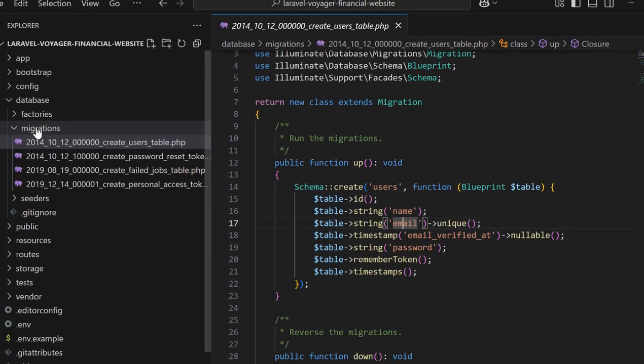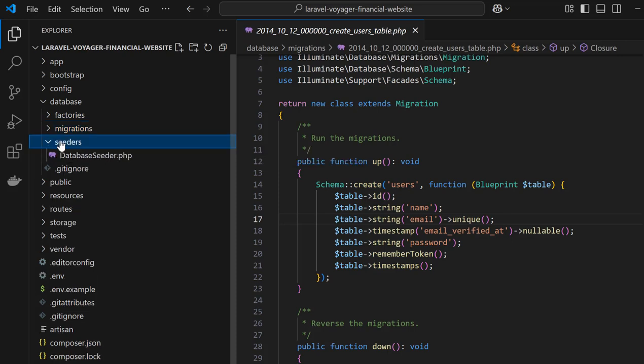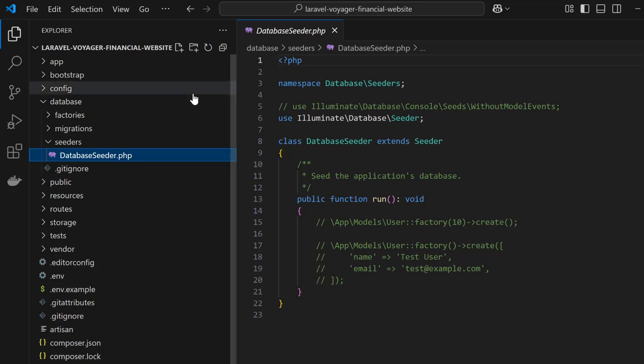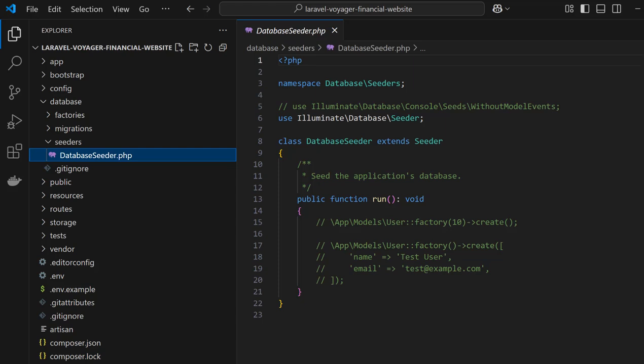Then in addition to the folders stored within the database subfolder, we always have the seeders. The seeders are used to insert default data, or it can also be test data, into the tables, and this is the main database seeder file that is created for you by default.